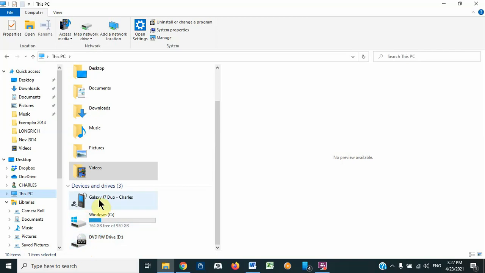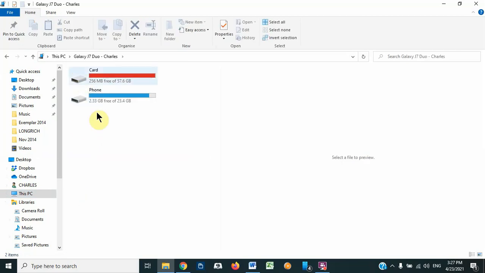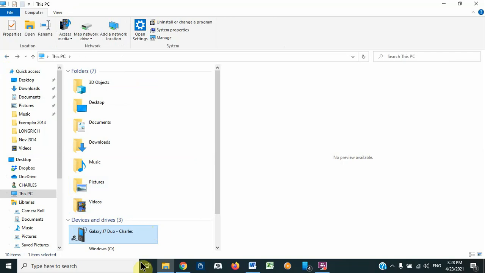Also, when you connect your phone, or any external device, to your computer, you find that external device in this place called This PC. So this is my phone. I can easily open it and check what is inside my phone. You can see the card, which is the external card, and then this is the internal phone memory. Okay, so let's go back here.